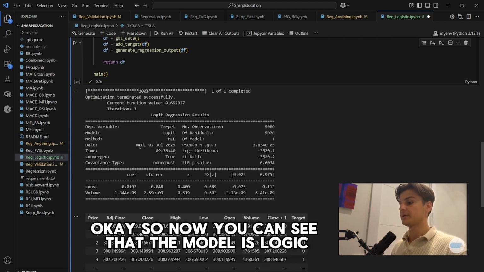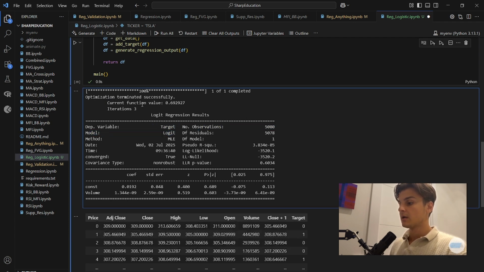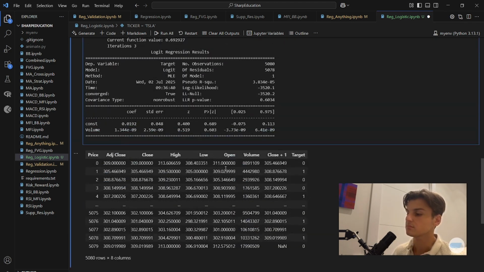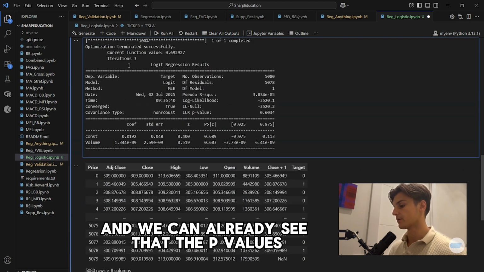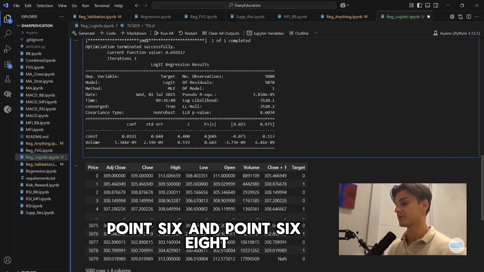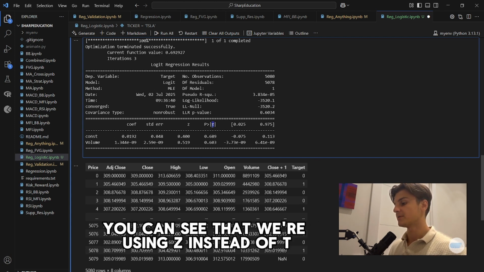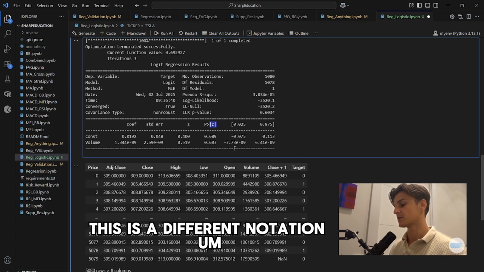Okay, so now you can see that the model is logit as opposed to ordinary least squares. And we can already see that the p-values from our model is not exciting. 0.6 and 0.689 for the constant. Not what you want to see. You can see that we're using z instead of t because this is logistic regression. This is a different notation.